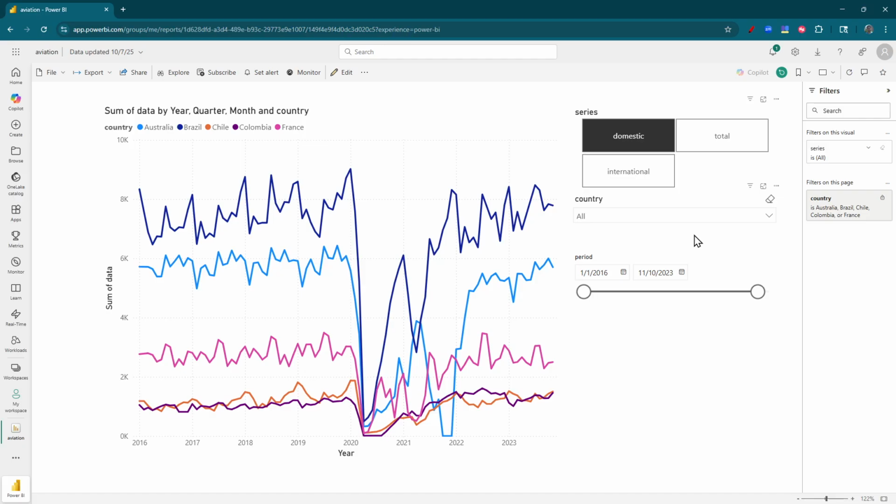All right. I hope that makes sense. And again, you see these countries here, they are only restricted to the countries we selected, which is Australia, Brazil, Chile, Colombia, and France. Okay. All right. So that was again another important thing we learned today.